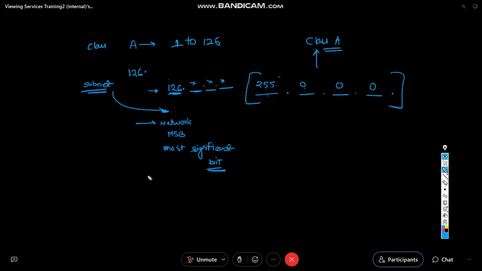For class B, anything comes in the range starting from 129 to 191. Now in this case, you will consume 2 octets into the range, which is the first octet will be 129 and it doesn't matter what the second octet is. For example, let's say 100.x.x. This represents your class B network when it is 255.255.0.0.